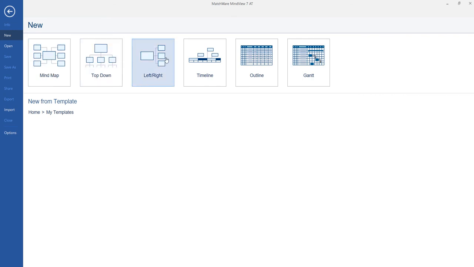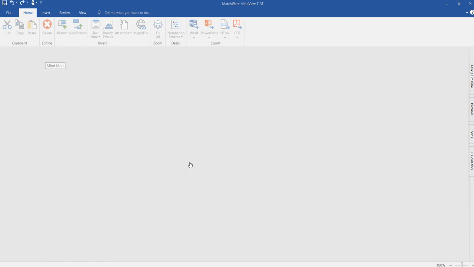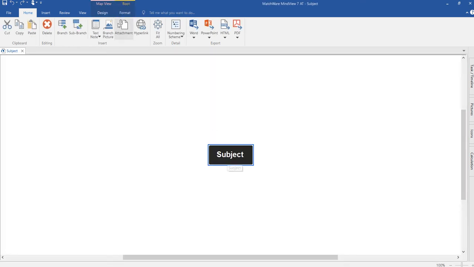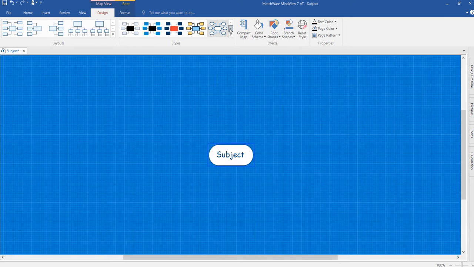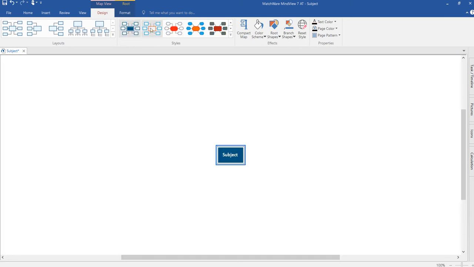We can do top down or left right, but I tend to prefer a more conventional kind of mind map. And what we're going to do, just to jazz it up a bit, we're going to flick through the different styles and find something that looks a bit more fun for this video. One of these takes us to outer space.